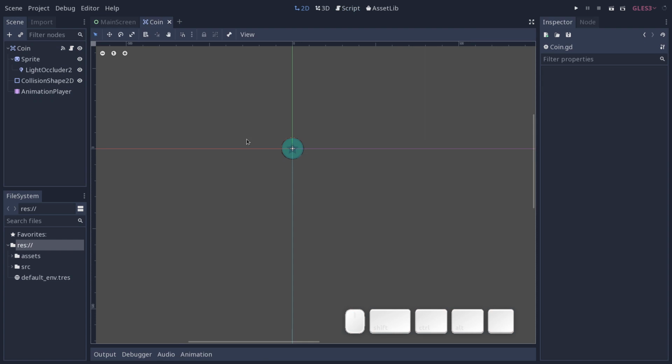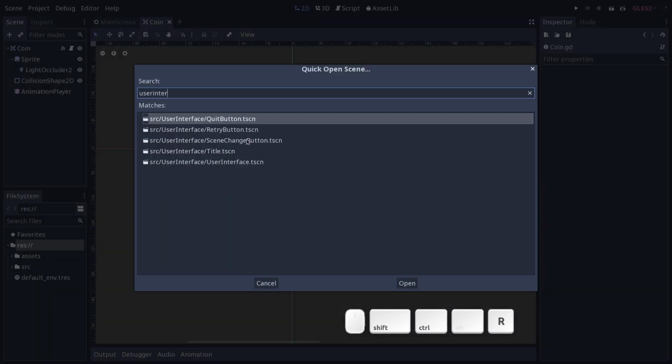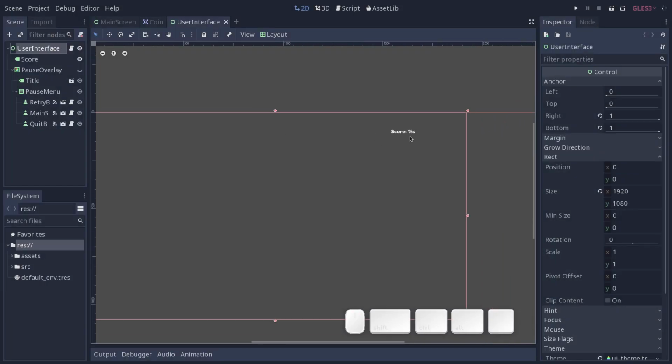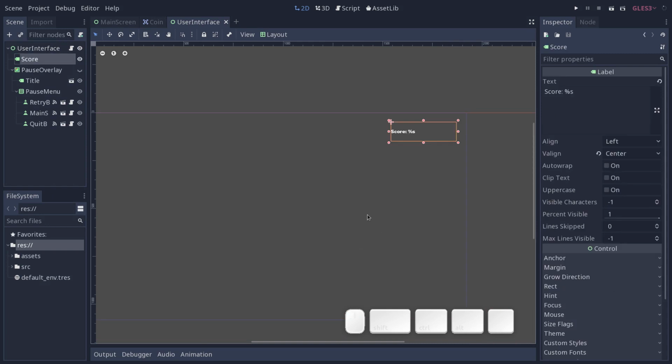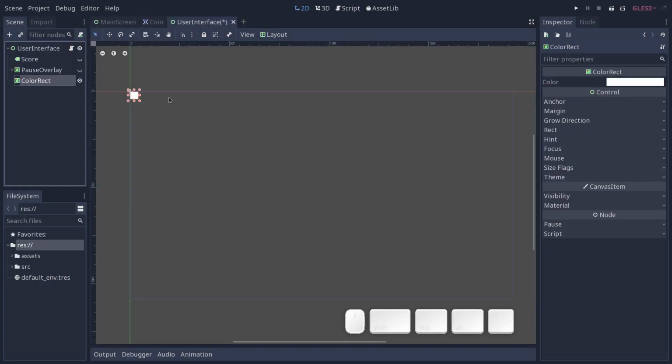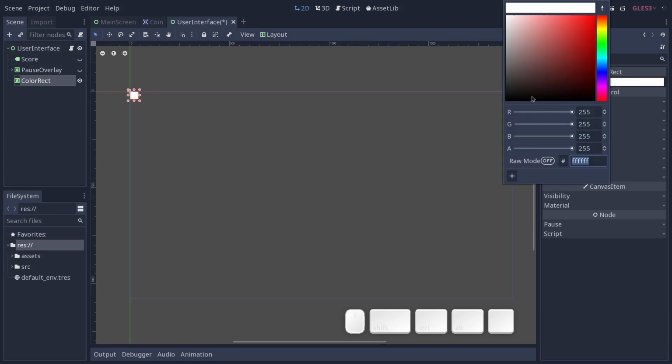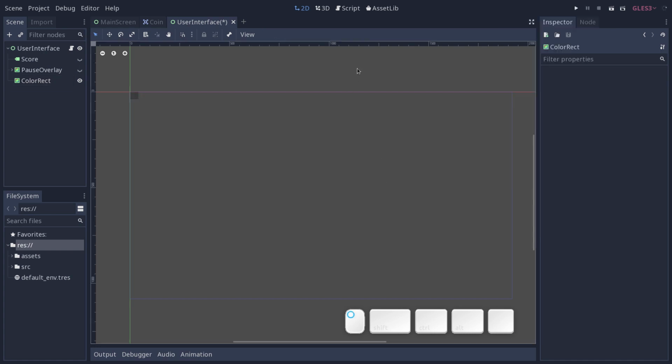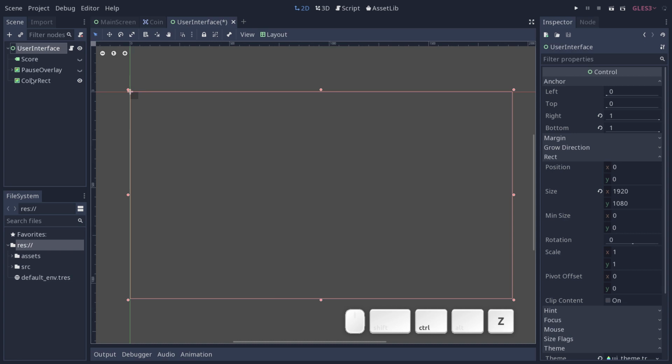Now we need to bother with the interface, the more difficult part here. So I'm going to open the user interface scene, and we want to remove that score label here, or to replace it. So here's how I solved it, and I'm going to explain the steps as I go. I'm going to create first a color rectangle, and that color rectangle will serve as the background for my UI. So first I'll change the color to a transparent black so that it just acts as an overlay over the background, making the user interface a bit easier to read.